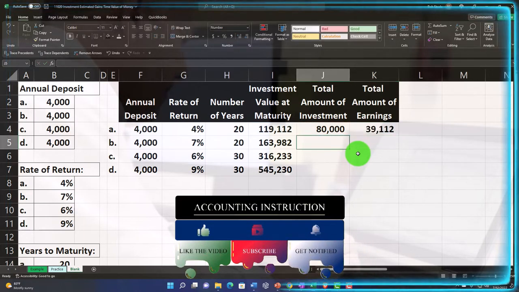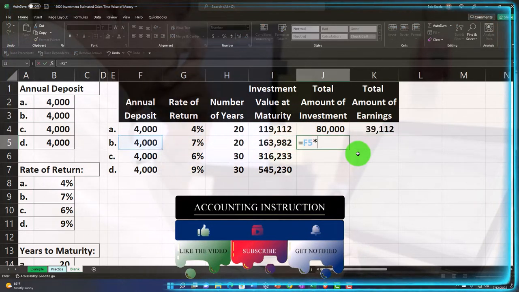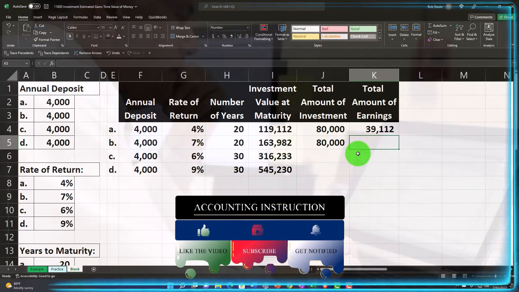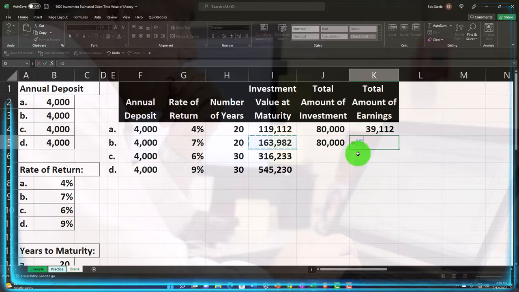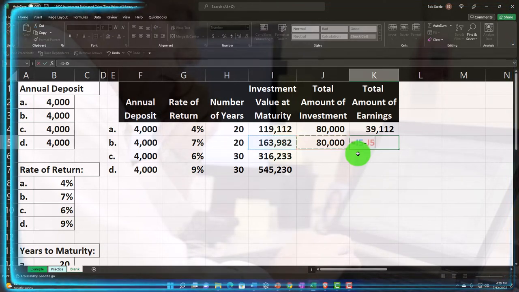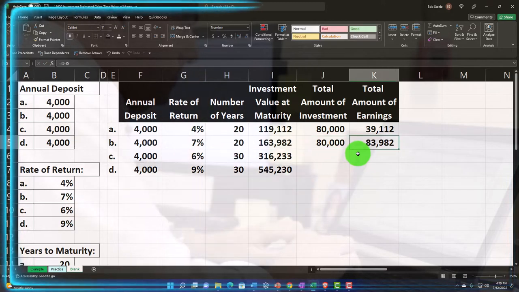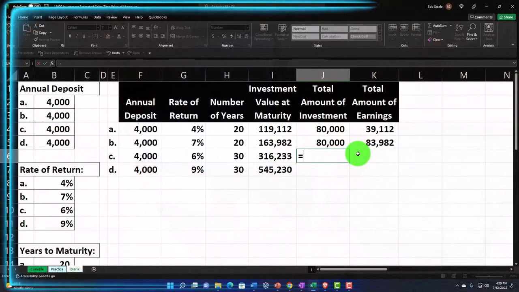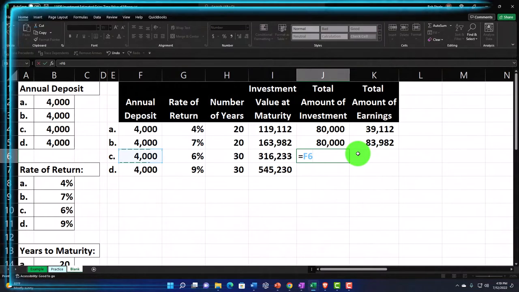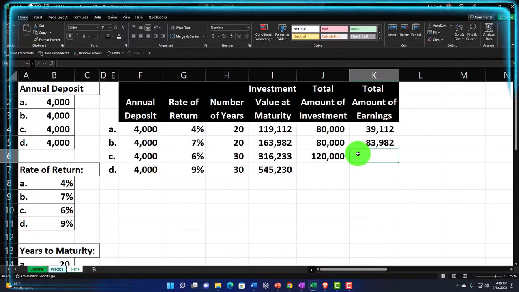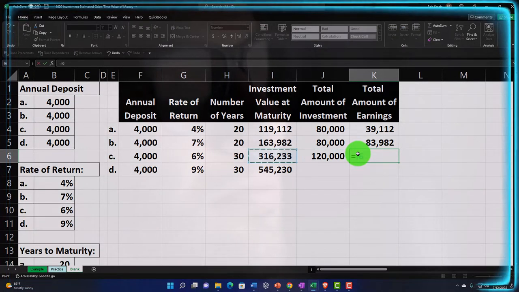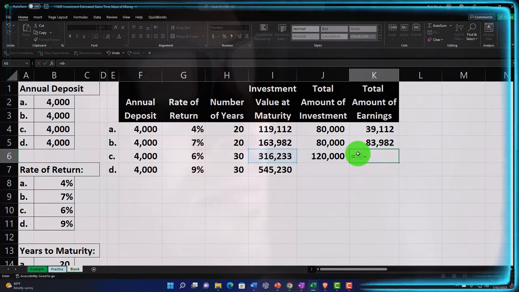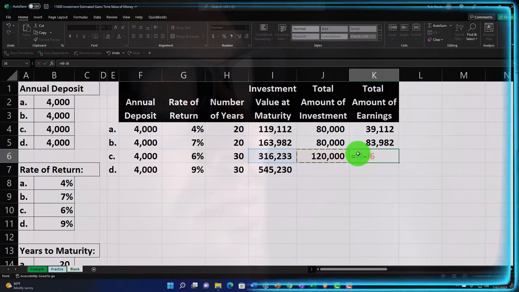We could do that again here. Here it would be the 4,000 times the 20 again in order to get to the 163,982. This is going to be equal to what we got in total at the end of the maturity date, 20 years, minus how much we invested after 20 years. There's the earnings that we would have received. Let's do it a couple more times. We're going to say the 4,000 times 30 this time, because this was 30 years. 120,000 is what we invested, but we're going to end up with, hopefully, 316,233 if everything goes according to plan.